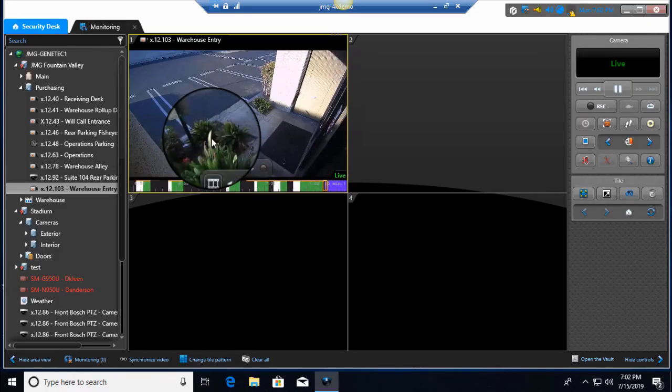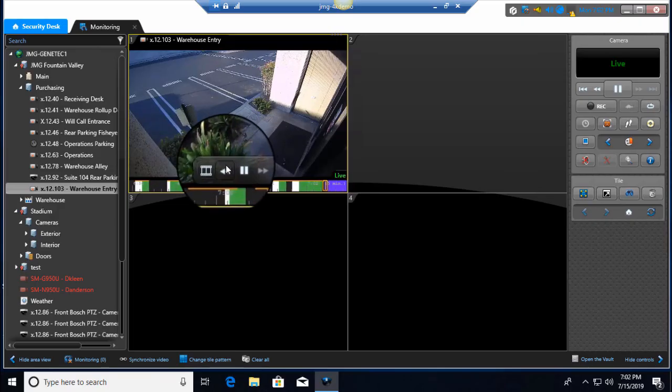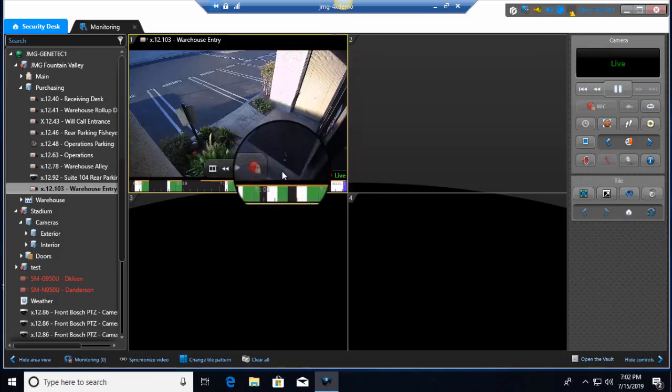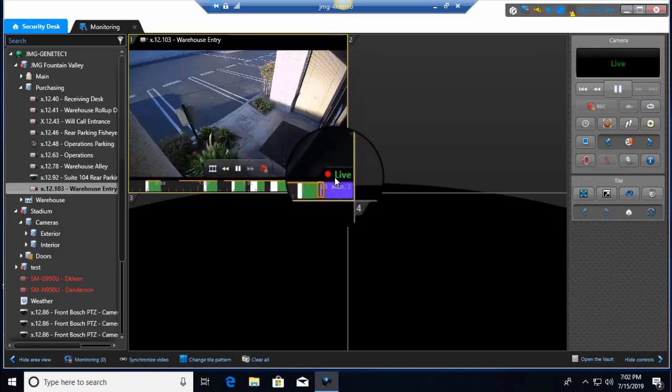If I choose to rewind at any point, notice that a purple arrow will appear to the right of the fast forward button. Clicking on this arrow will allow me to return to live video.